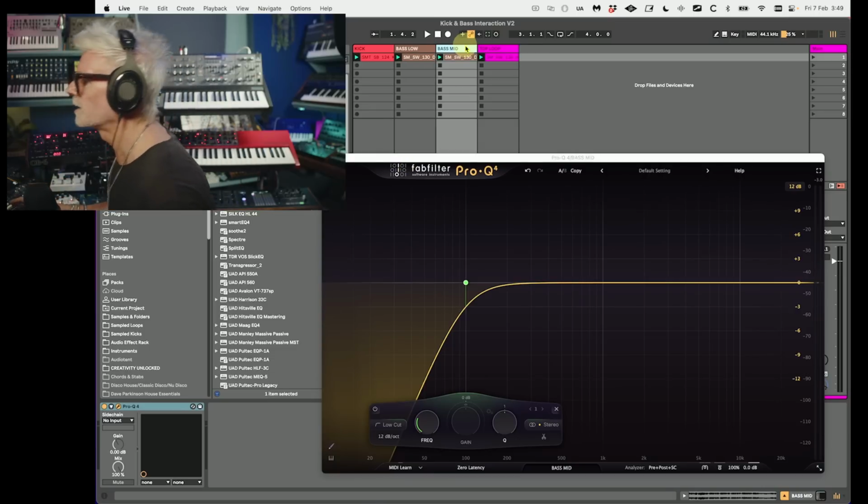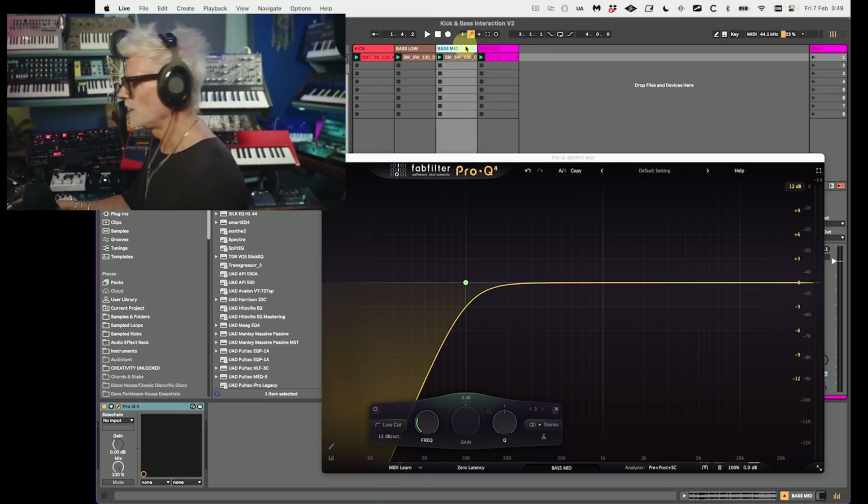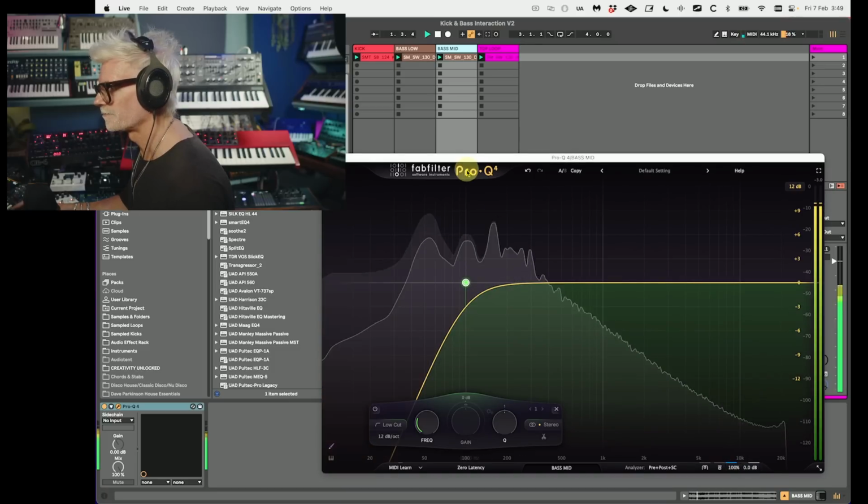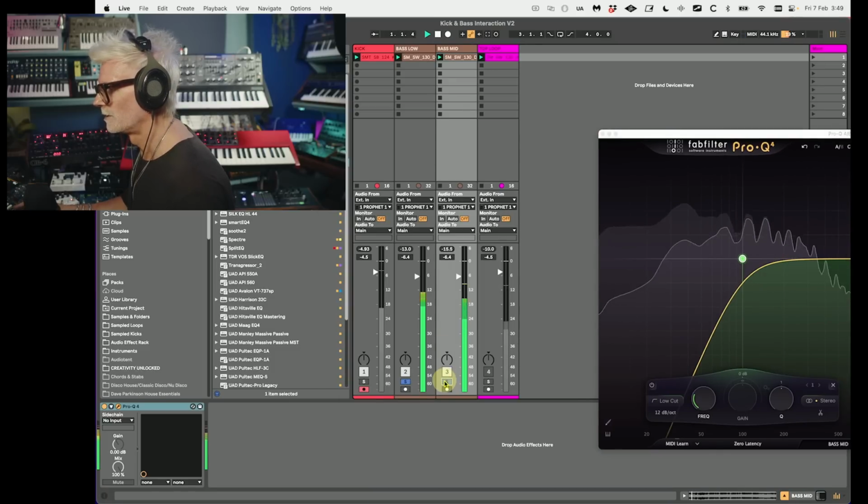Now, one trick that I like to use, there are many tricks, but I sometimes like to just flip the polarity on the EQ here. If you go down here, there's a little polarity. If you ever wonder what that is, just hit that. Now listen. Put them together, sorry.